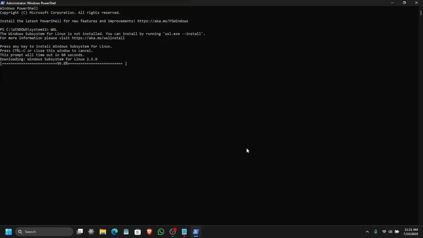So far we have not encountered any problem, and now it is installing Windows Subsystem for Linux, which will be used to install Linux within Windows. That means if you are a primary user of Windows, you don't have to leave it again and again to access your Linux operating system. You can use the Linux terminal within Windows PowerShell.